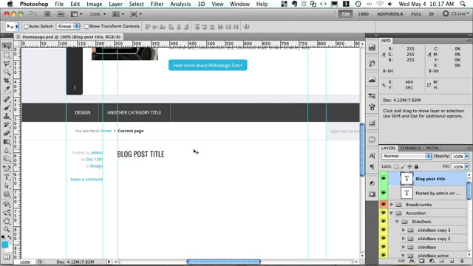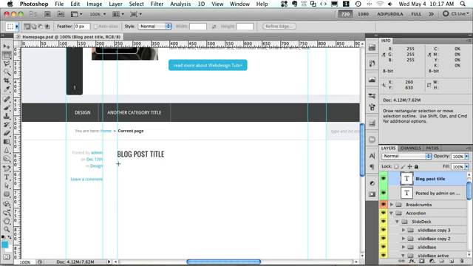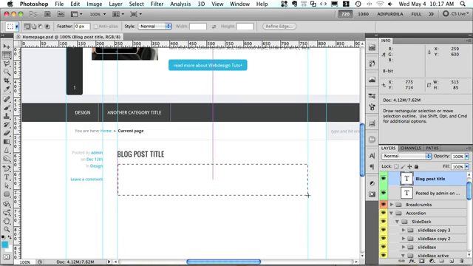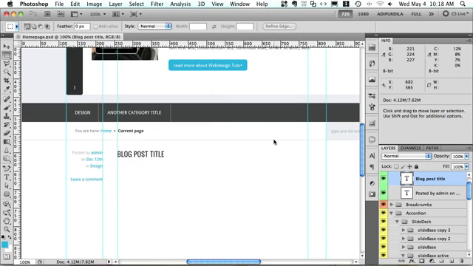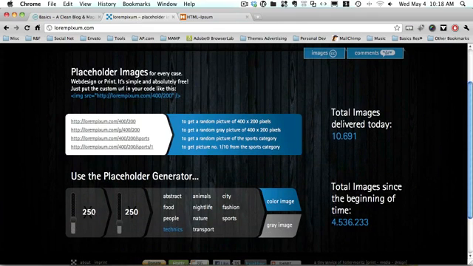Okay, we need an image like this. So the image is going to be, let's check out the width here, 515 by 100 I think is good. So 515 by 110 maybe. So going to Lorem Pixum here, 515 by 110.